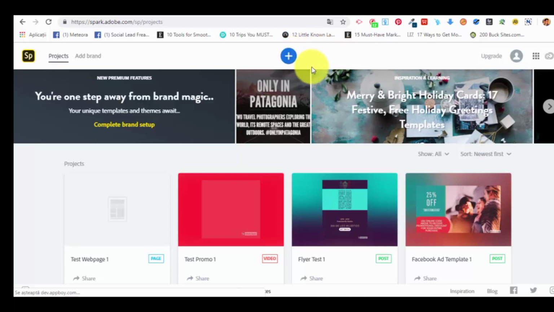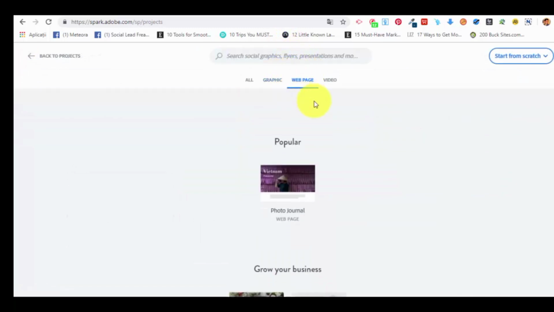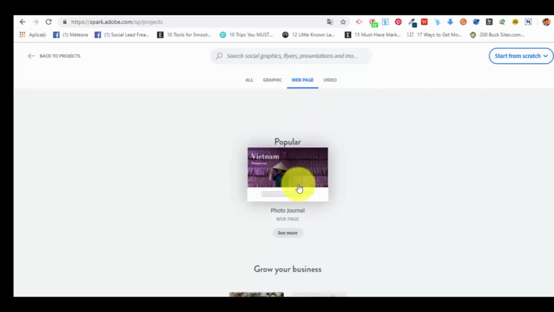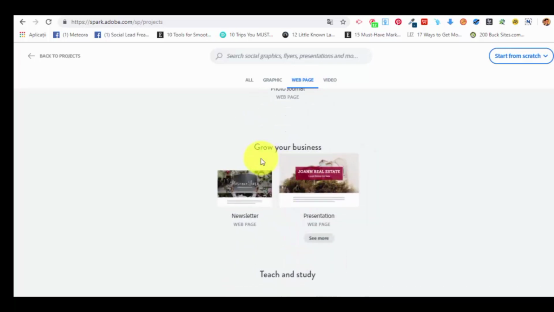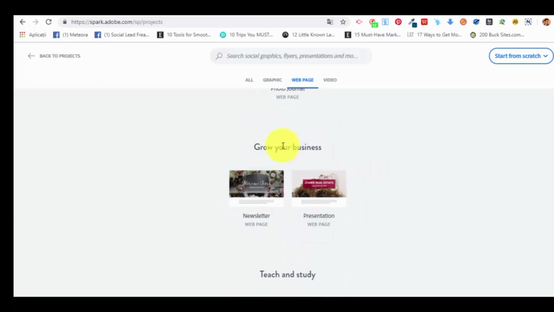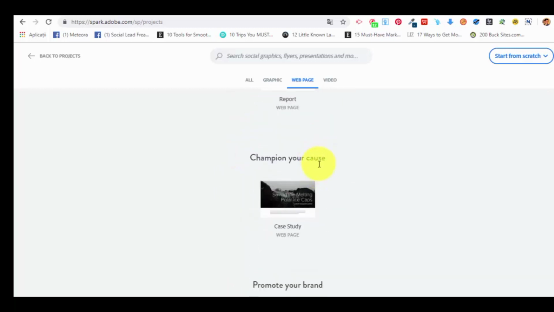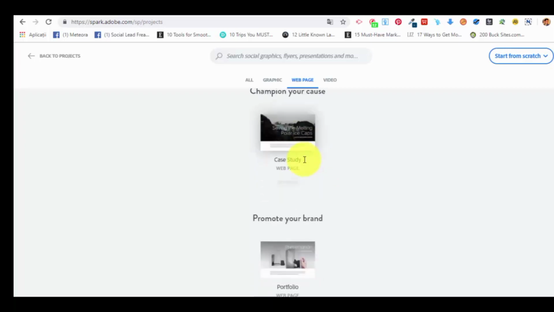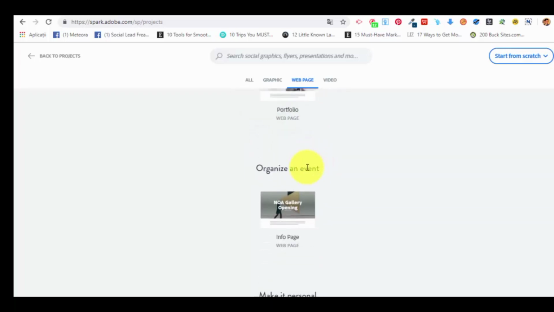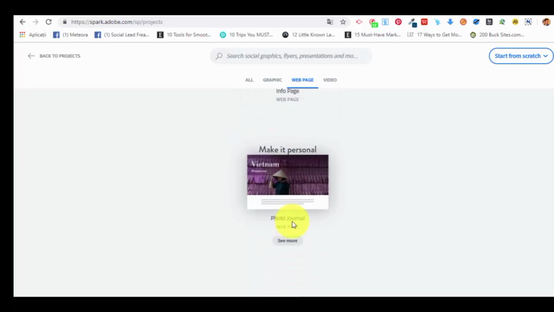Now what we have to do again, first of all, we have to log into our dashboard. We have to click again on the plus sign, and we will have the options here, web page. We select web page. As you already know, we have the popular web page, which is the photo journal, and if you scroll down, we can see all of the other options, like the ones for grow your business, for teach and study, for sustaining, let's say, a cause like volunteering or something like saving a forest somewhere, for promoting our brand, for organizing an event, and again the photo journal.